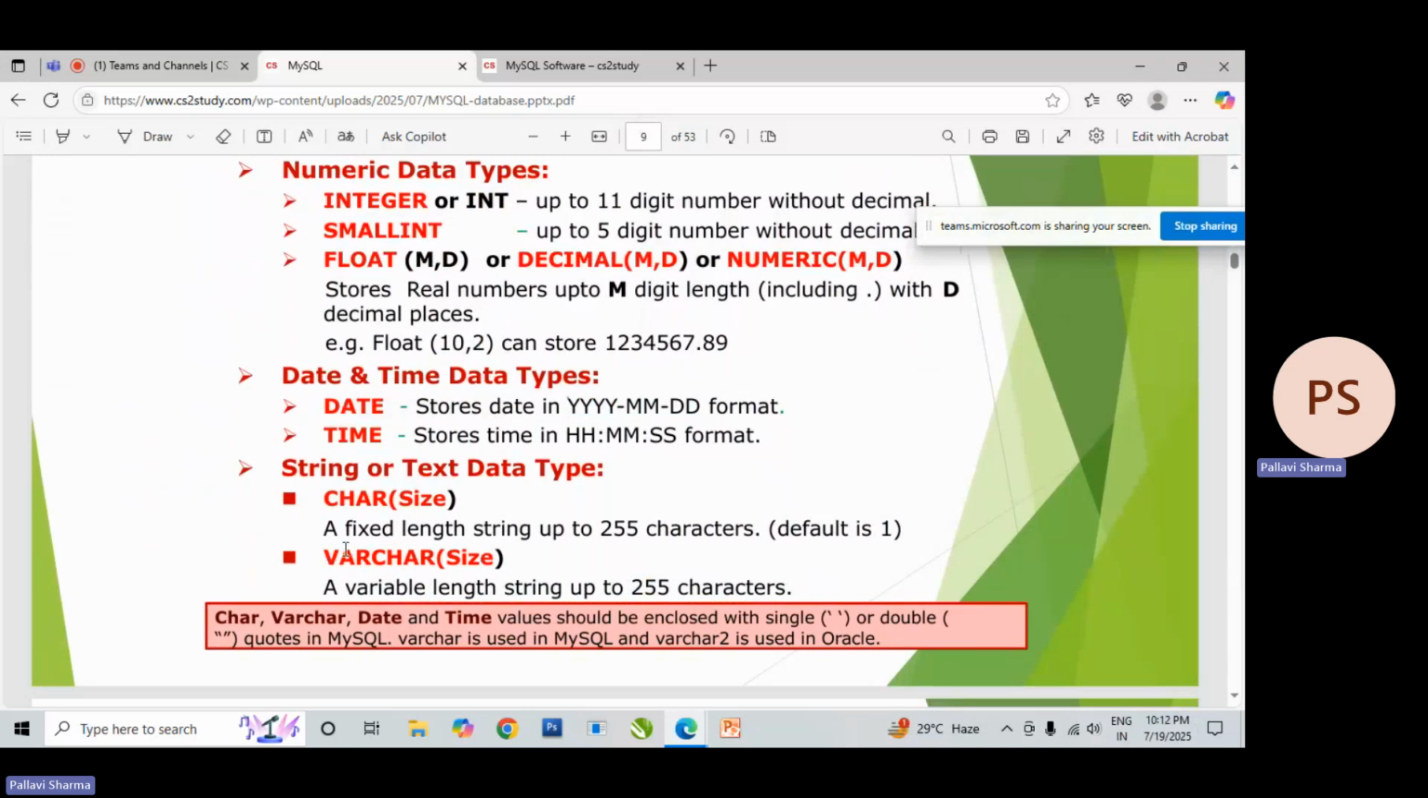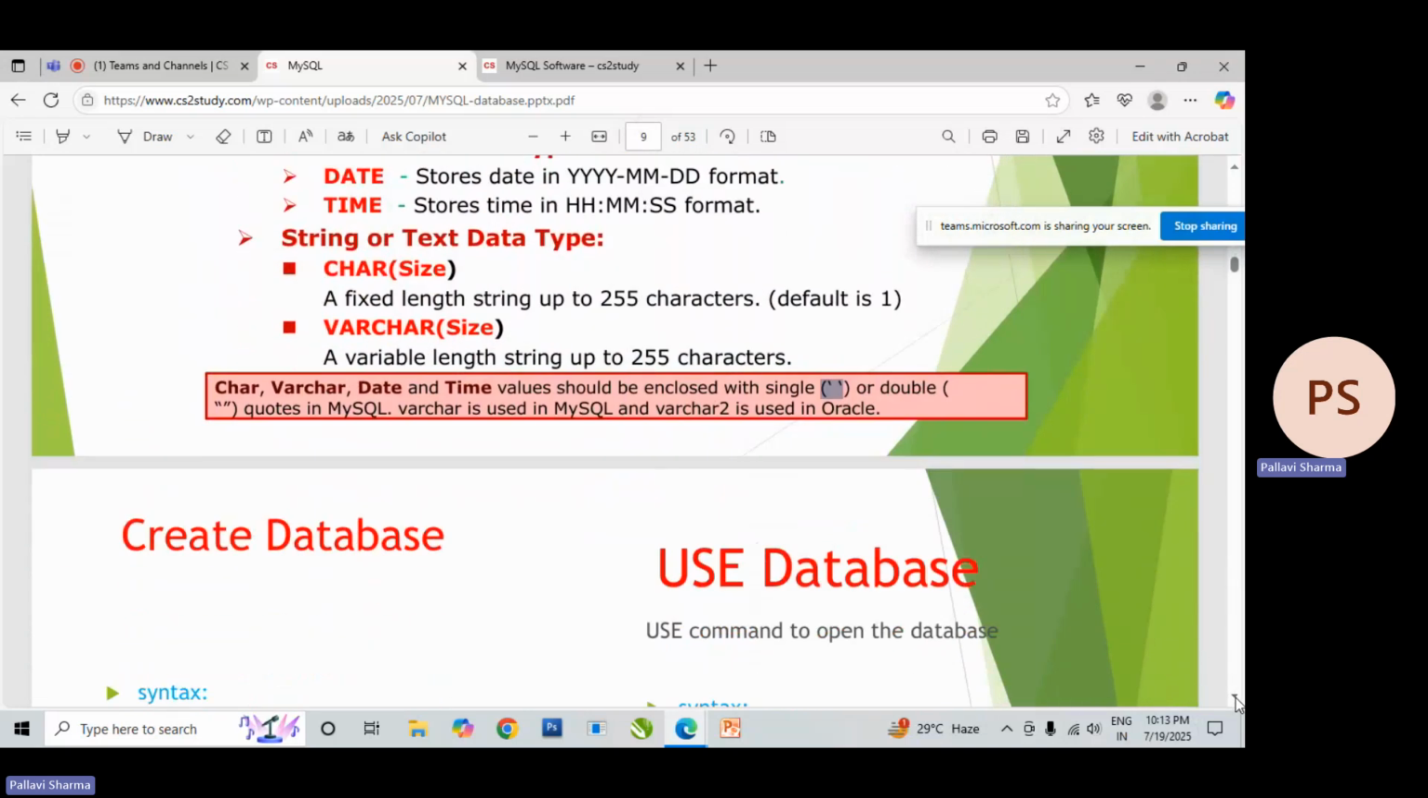When you are storing information like date of joining, date of retiring, date of birth, for that, or you are storing the information in character or varchar also, you have to enclose the information in quotes, either with single quote or double quote.